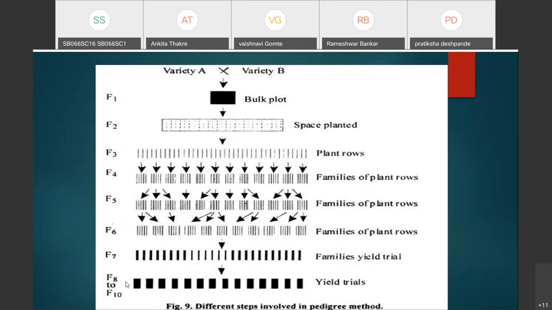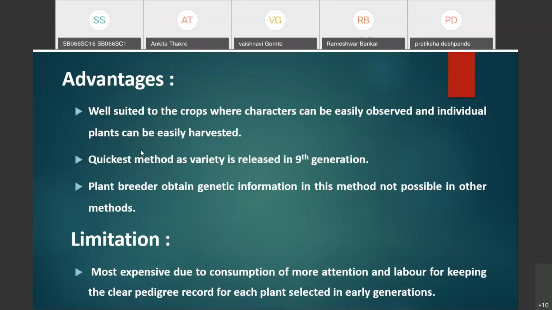The seeds of this variety are multiplied and then provided to the farmers for commercial cultivation. This figure represents the actual field technique used in the pedigree method. Then, the advantages and the limitations of the pedigree method.